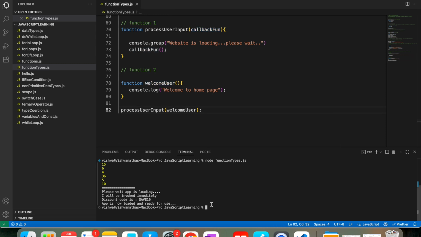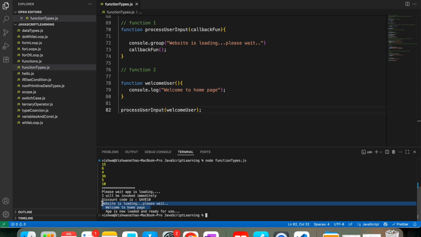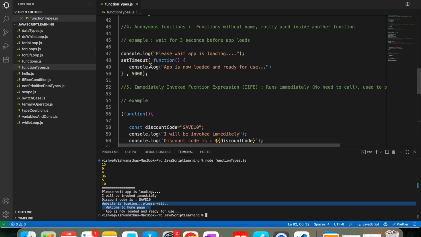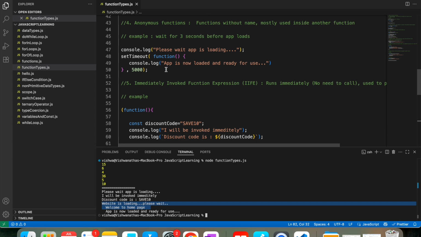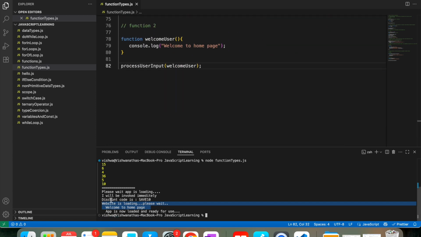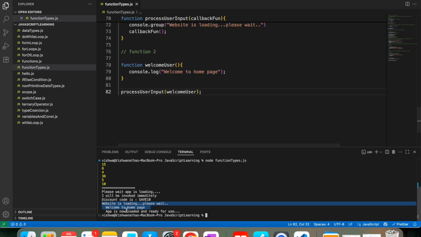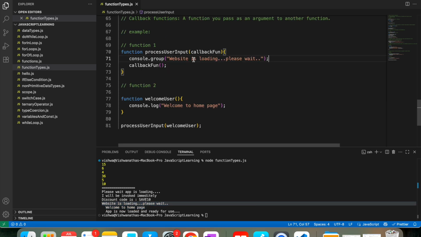Let us run and verify this. Let me clear this. Firstly, you can see it first displayed website is loading, please wait. Then it displayed welcome to home page. There are some other outputs here, that's okay, that's because of the functions we had earlier. You can ignore the other statements here, but these two statements are related to this one. The first thing is we display a message, website is loading, please wait. Once the website is loaded, we welcome the user to the home page.